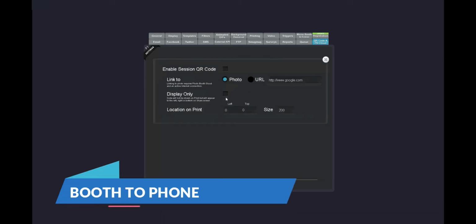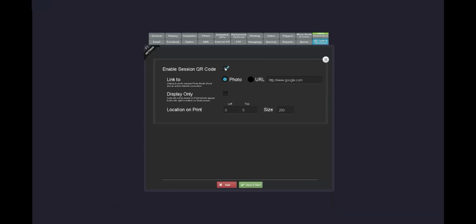If you're using Booth to Phone, enable the session QR code and enable the link to photo option. Check the display only option so the QR code will be shown on the screen and not on the print. Finally, choose where you want the QR code to be shown, on the left, right, or bottom of the screen.